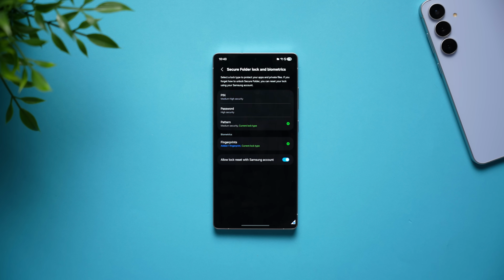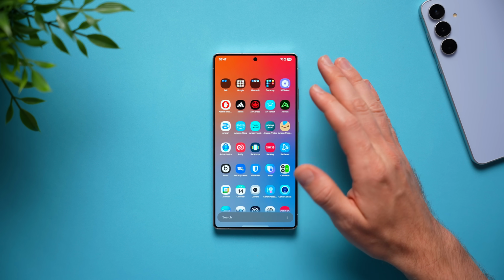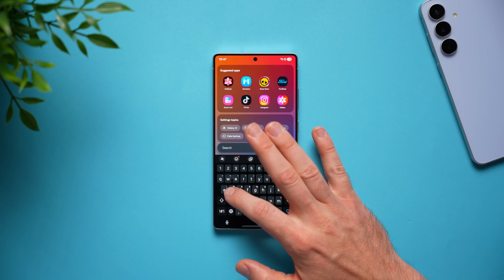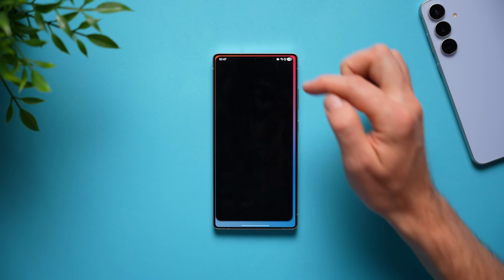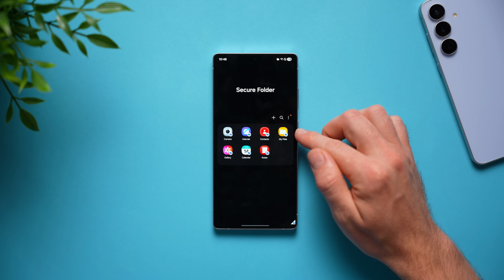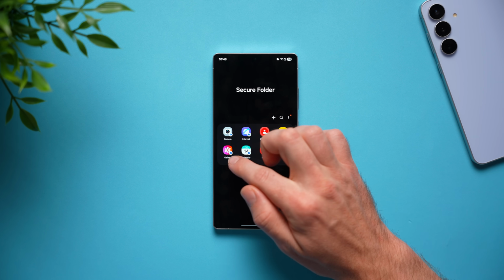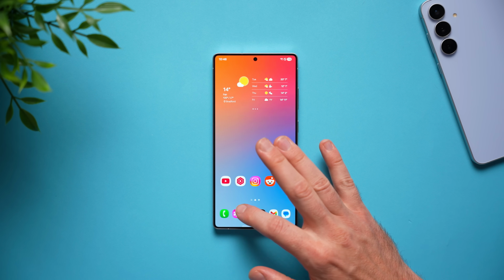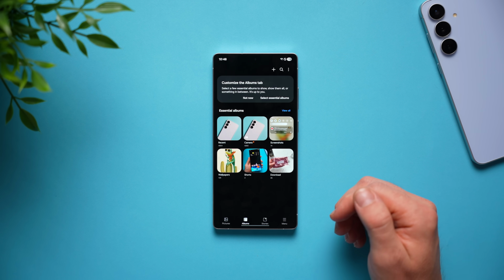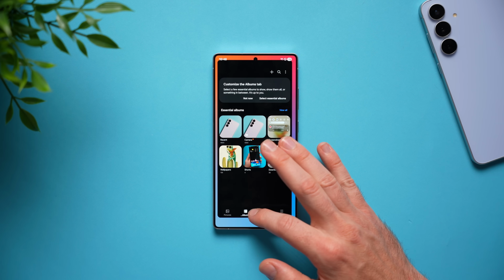The way to find your Secure Folder is to swipe up into your app drawer, and right here, just search for secure folder and you'll see it show up right there. And here you can see we have some default secure folder versions of certain apps. And you can see we have the gallery in here, but that doesn't mean that our normal gallery is now locked. We actually need to add these into the secure folder.